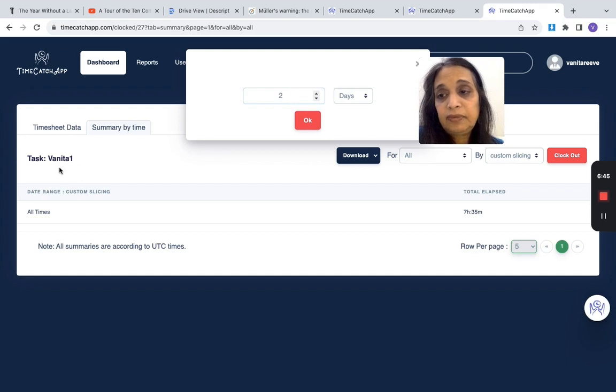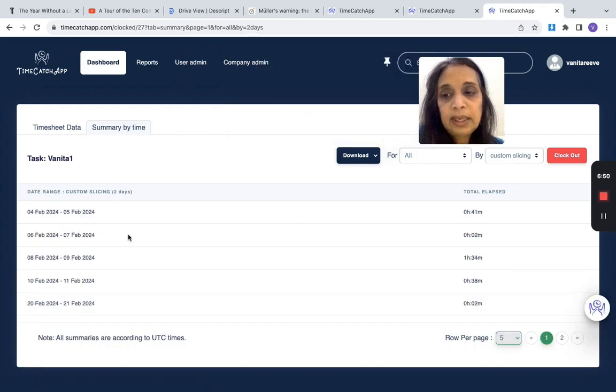This is Benita 1 task and project, Benita 1. And as you can see, I can see the times by 2 day slices within the task that I worked in. And you can clock out right there, and so you can record time while you're doing your time reports.